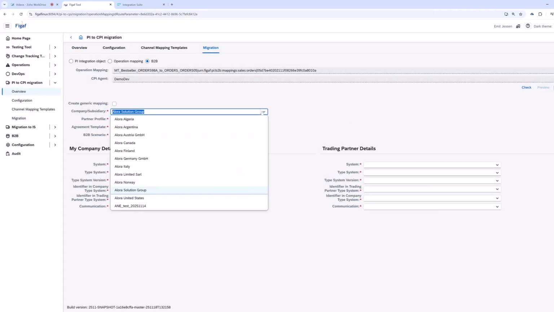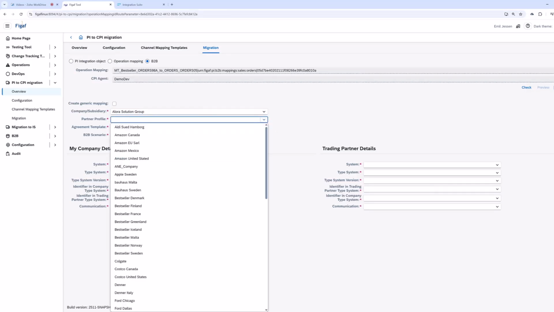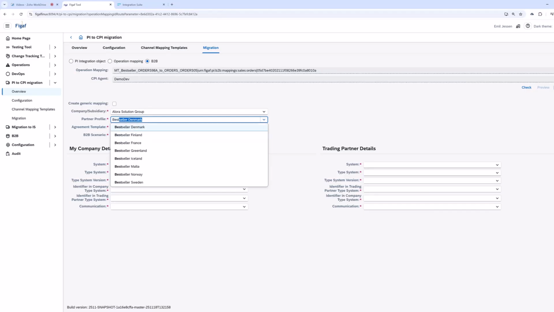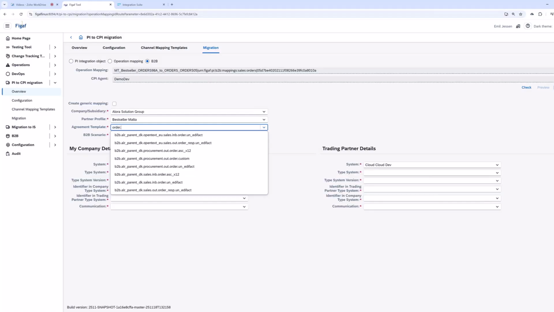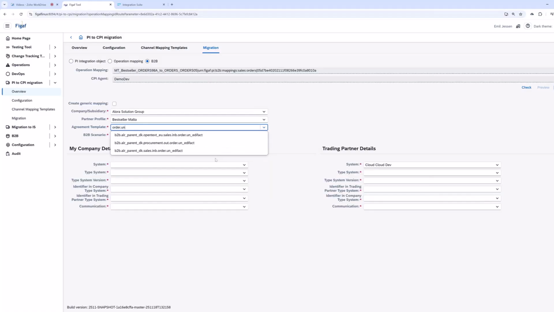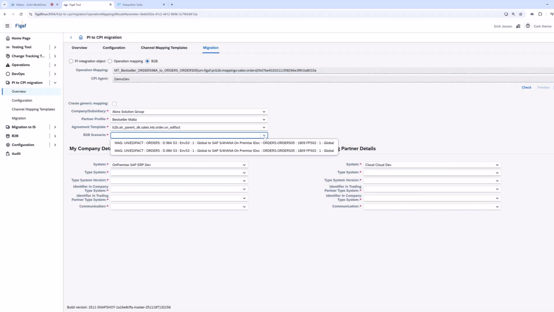We then select our company or subsidiary. We're just going to do it to the main company. We then pick our customer and say this was for bestseller and this was for bestseller Malta. We then select a template and we say we have an order and this is Edifact. So we can see we have different versions: procurement, sales, inbound order, Edifact. That is our template, where we then have within the template two different versions, 96 and 98. We will take the 98.